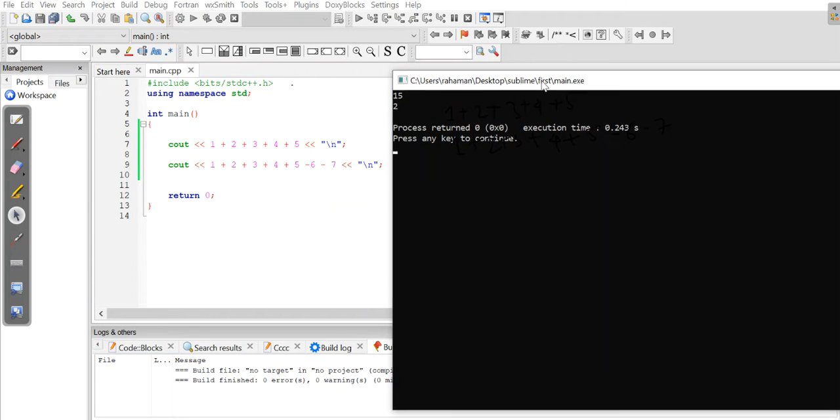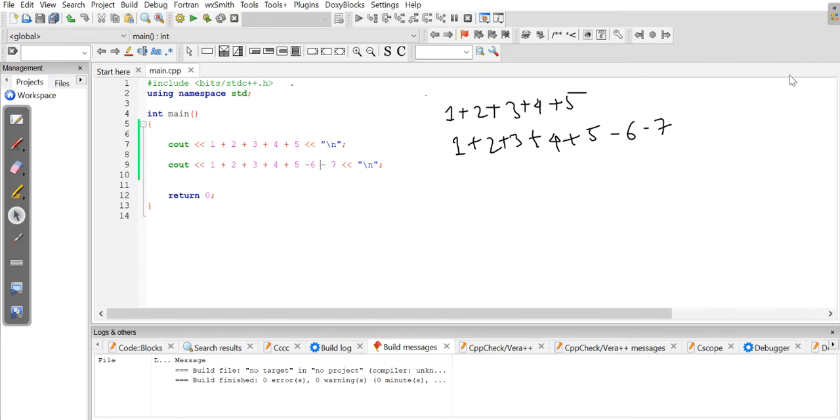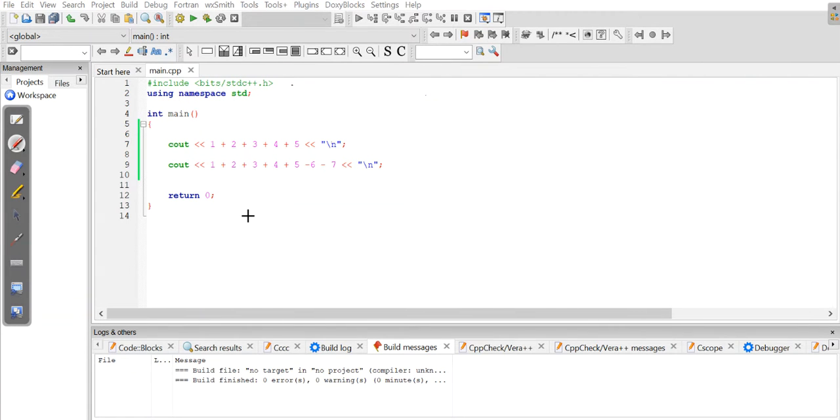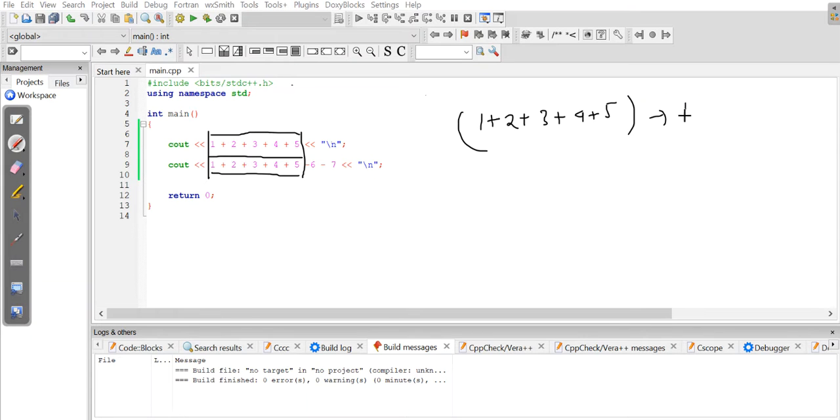But let us see what we have done extra here. In both the results, we have something in common, that is the addition of the first 5 numbers. 1 plus 2 plus 3 plus 4 plus 5 is common in both the results, right? What if I could have stored this somewhere? Then this extra calculation wouldn't have been required. If this entire result had been stored somewhere, I could have just used the existing result and said, to that subtract 6 and 7, and give me my result 2. I could have done that.